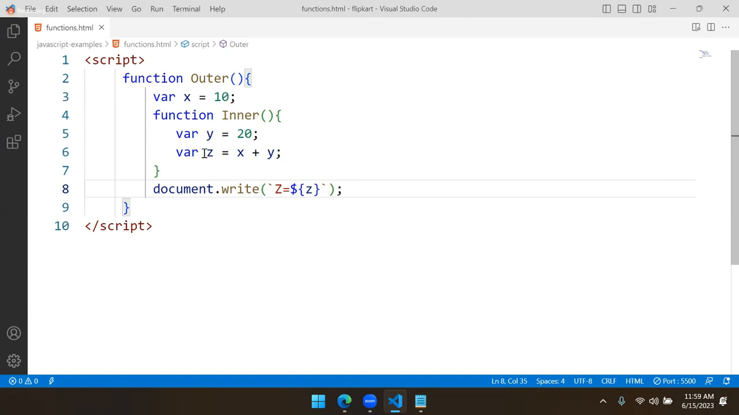The values of inner function are not accessible to outer, because even if you declare var or let or const, let and const are block scope and var is function scope. Function scope means only in that function. Is it accessible to outer function? No. That means closure is a mechanism where outer function values are accessible to inner, but inner are not accessible to outer.